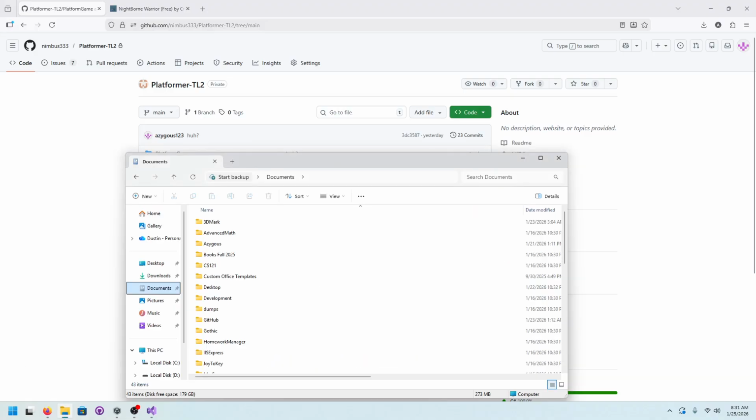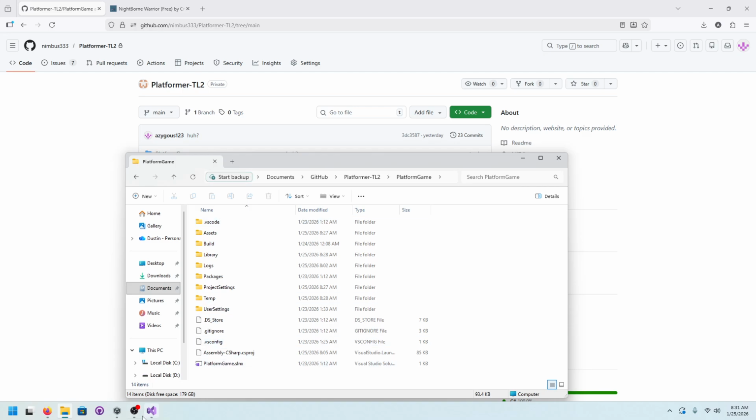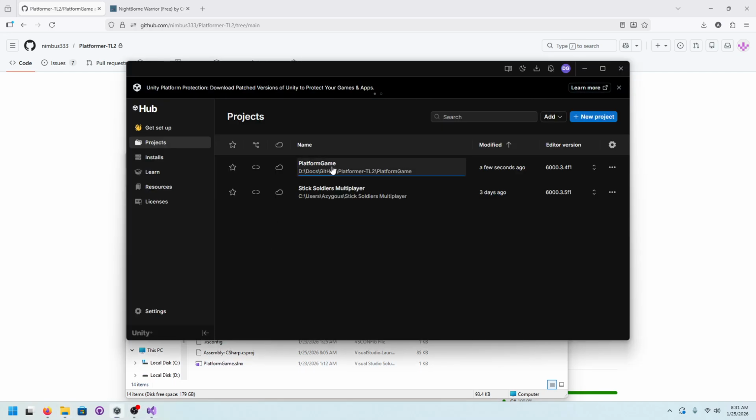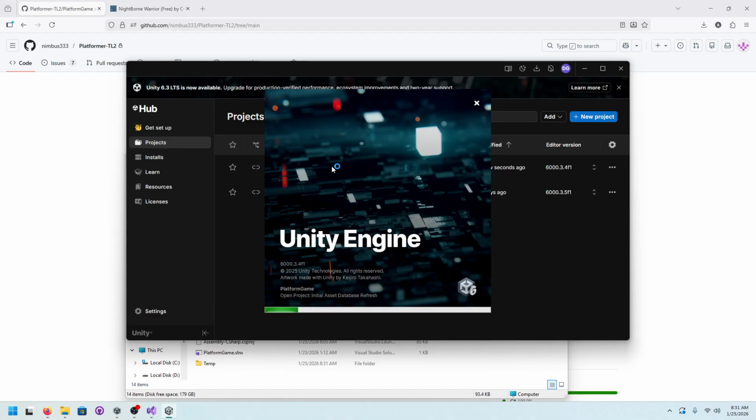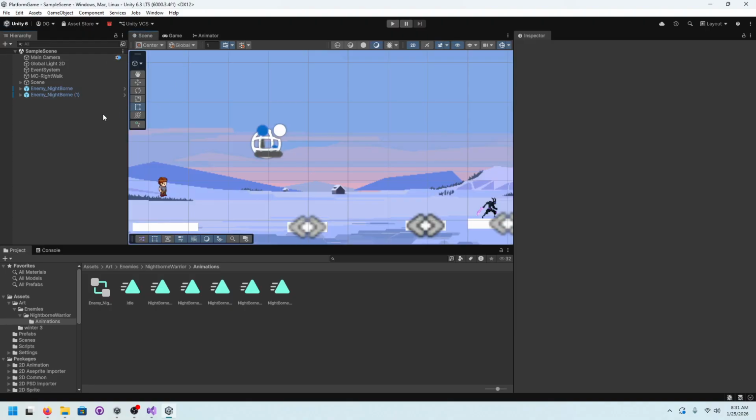So let's go here to where it downloads. It'll put it in your documents folder under GitHub platformer, and so here's those files reflected here. The actual game files are in here. We're going to open those in Unity. Alright, so now we're in Unity and we need to go to our game scene here.